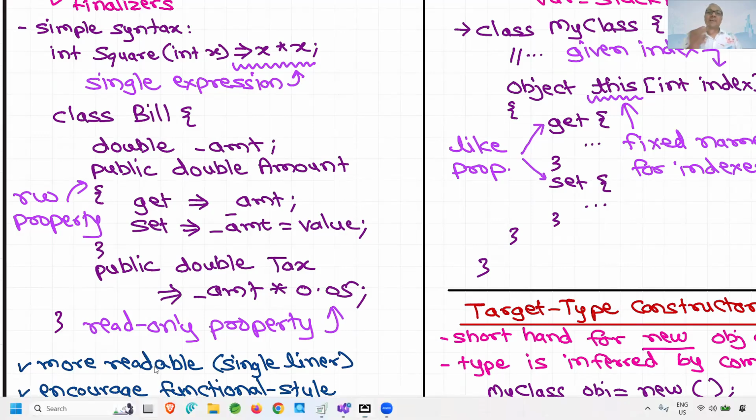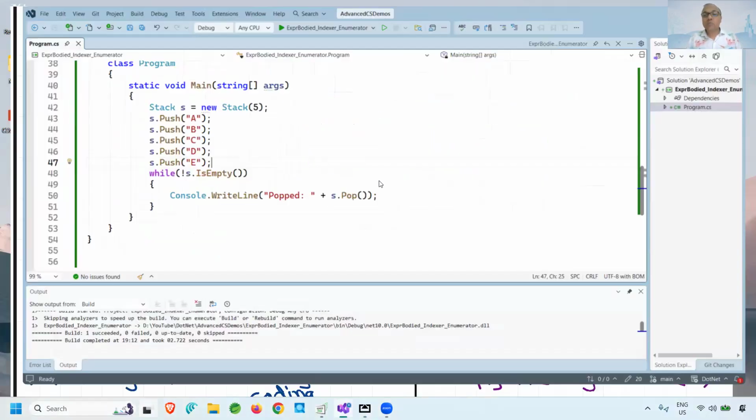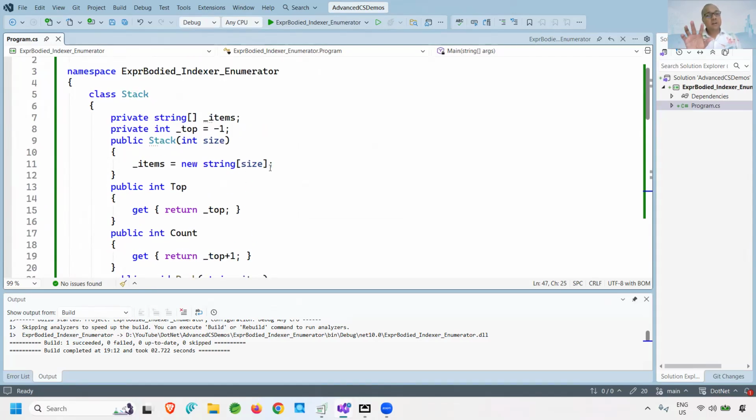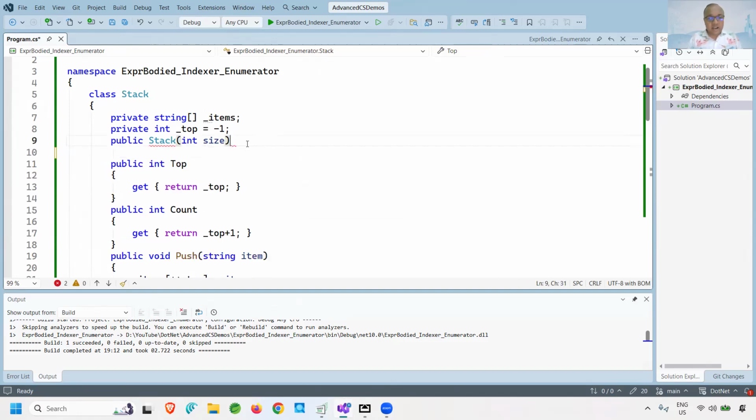How exactly can we put it into our stack class? Let me go back and modify the stack class using these expression-bodied members. I will start with the first constructor itself. Again, you see that there is a single line of code to be written over here. So I will avoid putting these curly brackets. I will use this arrow operator, and that single line of code I'll put over here.